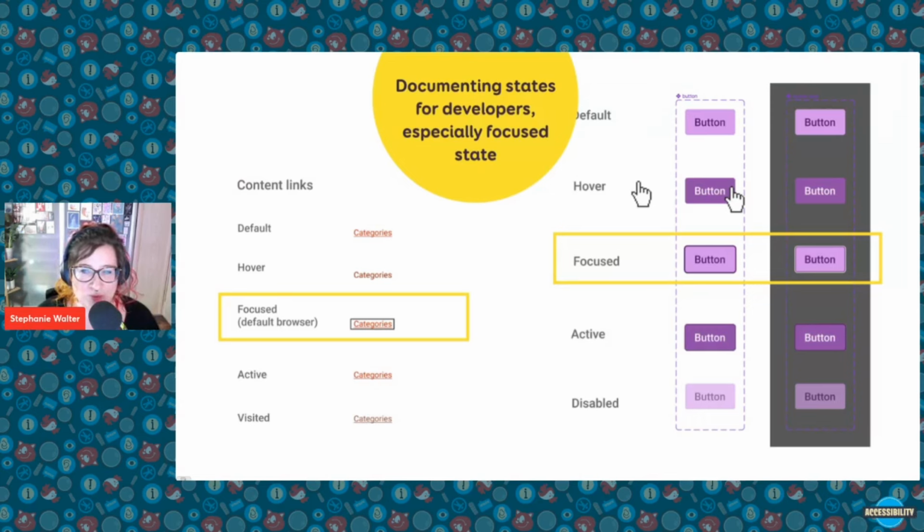Well, usually what you want to do is in your style guide, in your design system, document those kinds of things for the developers, like document the states, especially if you have buttons, links, things like that. Document what the focus state is going to look like.